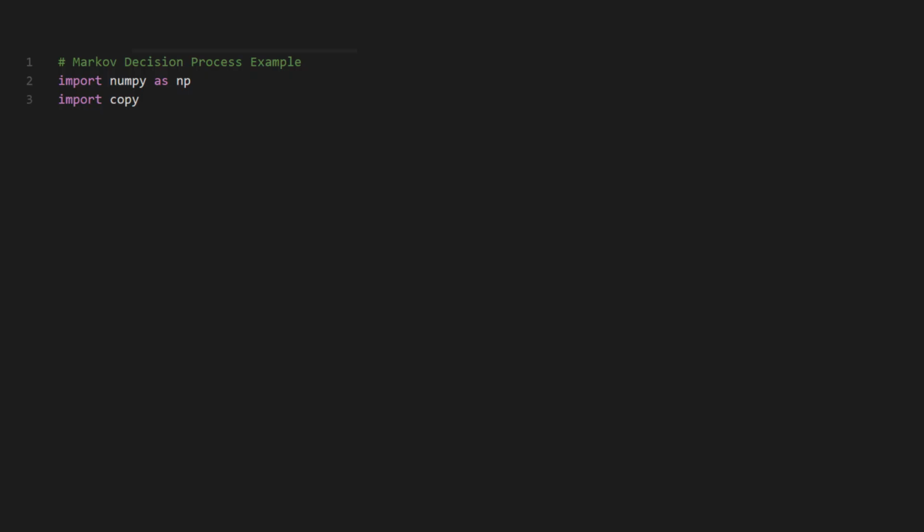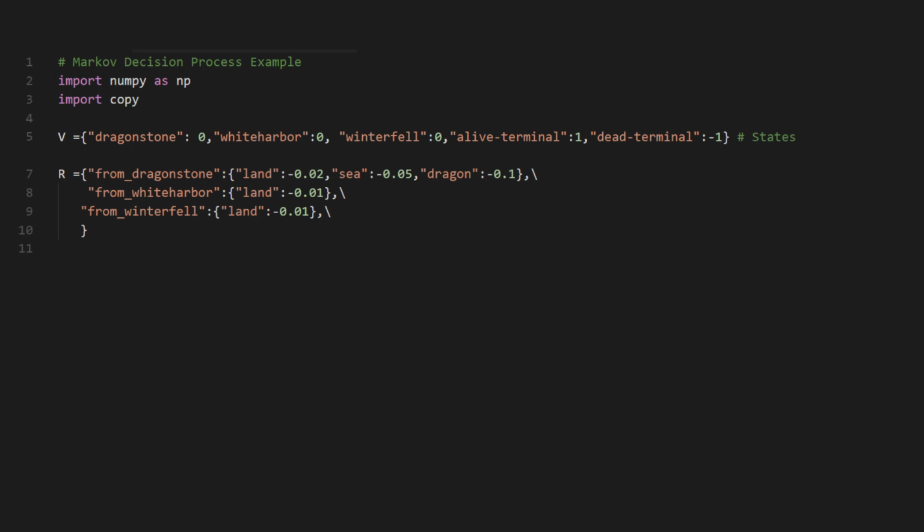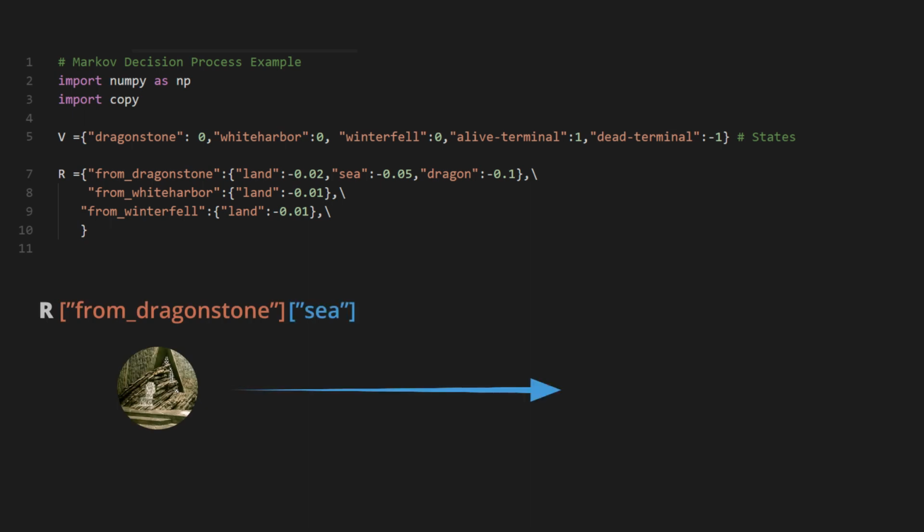Let's have a look at the code here. V is nothing but a dictionary of initial state values. Note that initialization in general doesn't matter, but for terminal state it does matter because it doesn't change. R is the dictionary of reward for each action that sprouts from a state. So R of from Dragonstone C gives me the immediate reward for traveling via sea. Q is nothing but initial action values. They are currently initialized with immediate reward.